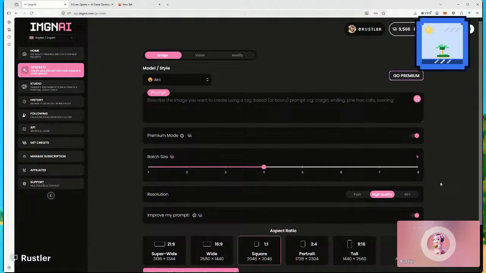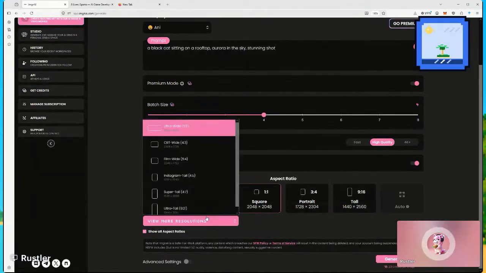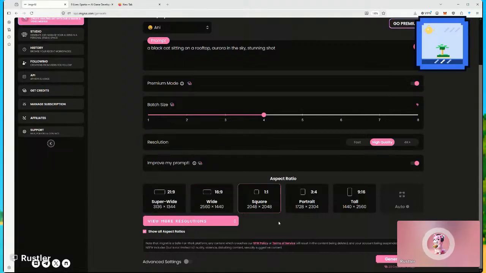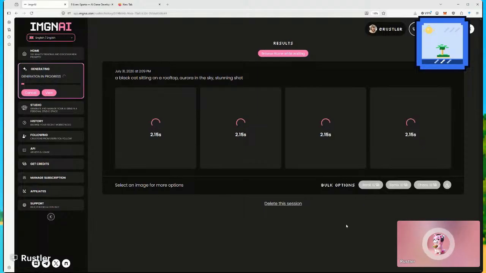So let's say we want a black cat sitting on a rooftop, aurora in the sky, stunning shot. And we've got a range of resolutions that we support on here. We'll just run this in the standard 1:1 square, 2048 by 2048. So again, there is a 4K option available as well. It does take a little bit longer to run, but the quality does take a decent jump up on it.